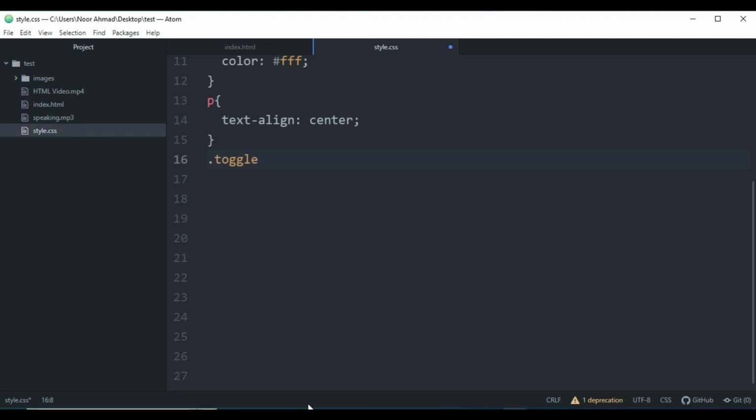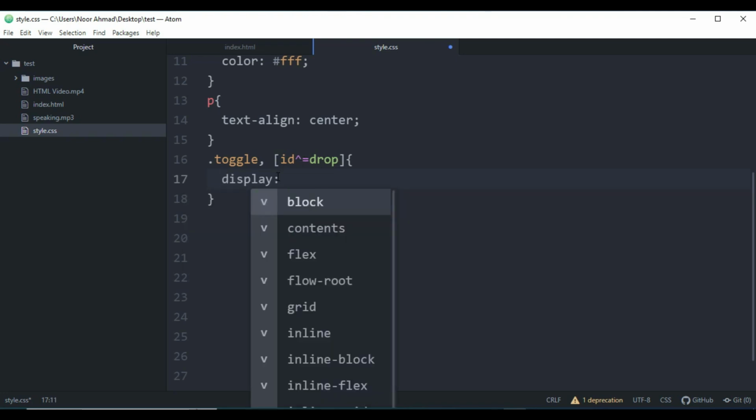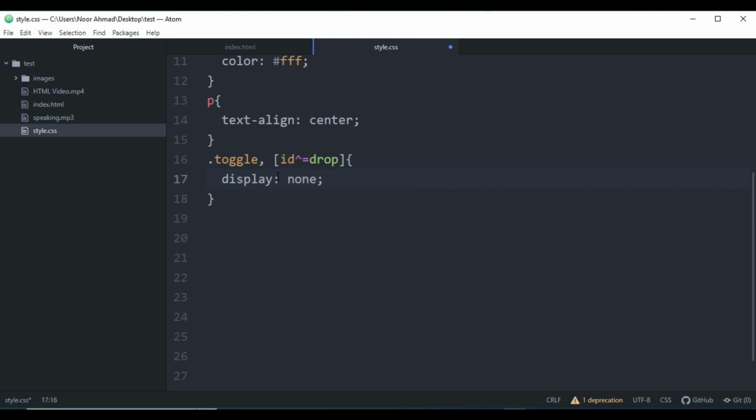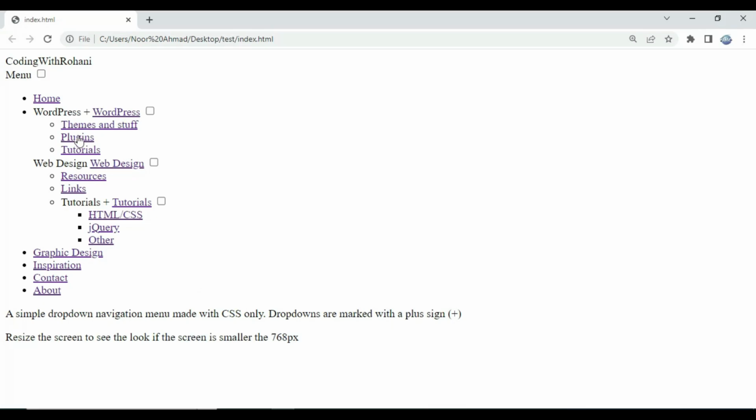So after doing this, let's target the toggle class. If you don't understand this section, no problem, because we didn't learn about this in our tutorial. You can just copy paste this. We will learn about this in our future tutorial. So display none. For the first time, it will remove all these drop down menus.